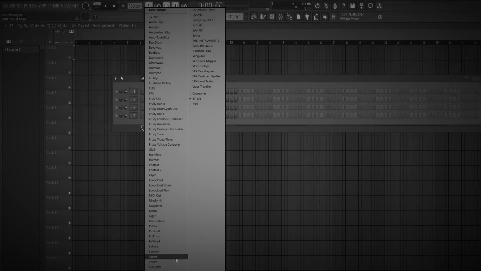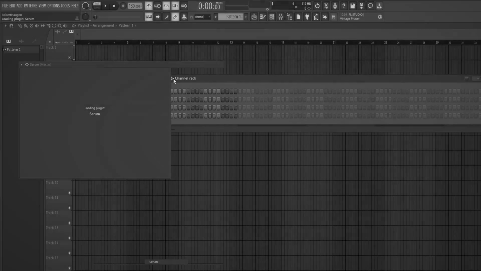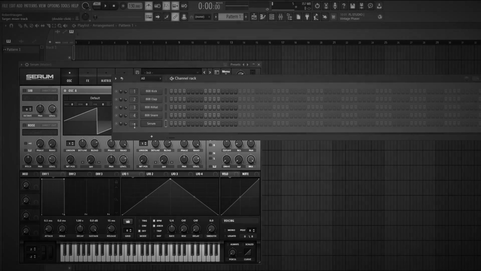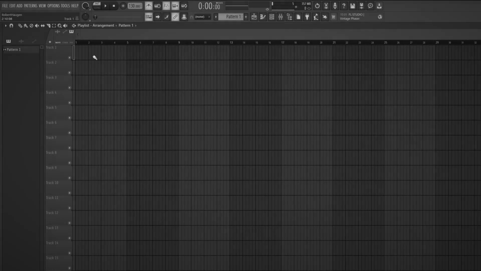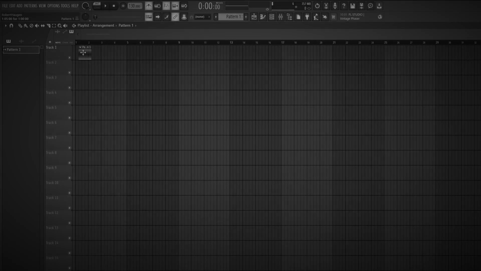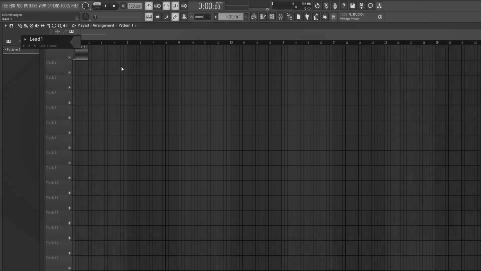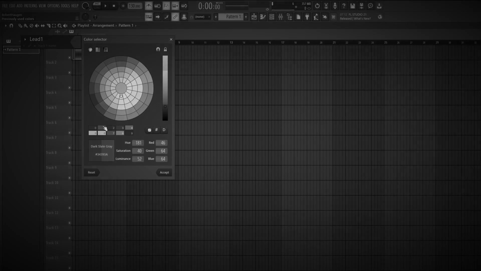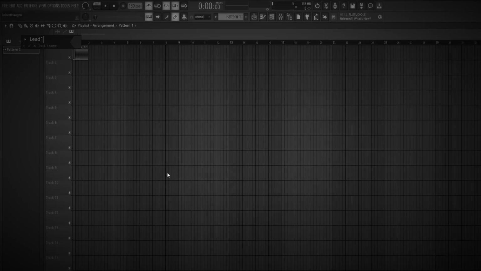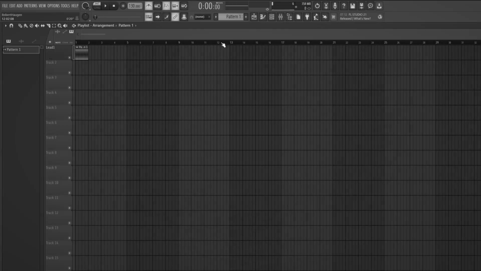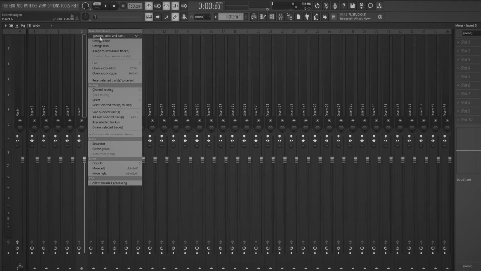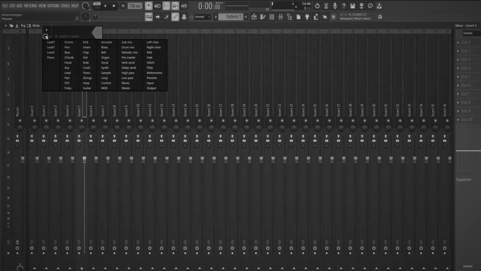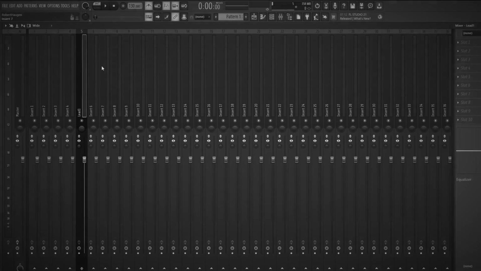Before, to set up an instrument in FL Studio, you would have to go to the channel rack, add the instrument, place it on a mixer track, then go to the playlist and add the instrument there, name it, change the color. Then you would have to go into the mixer and add the instrument, and then you were set.